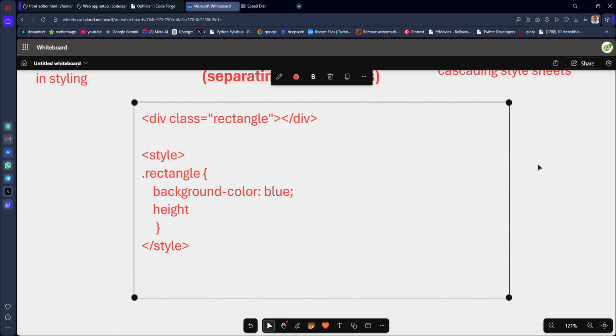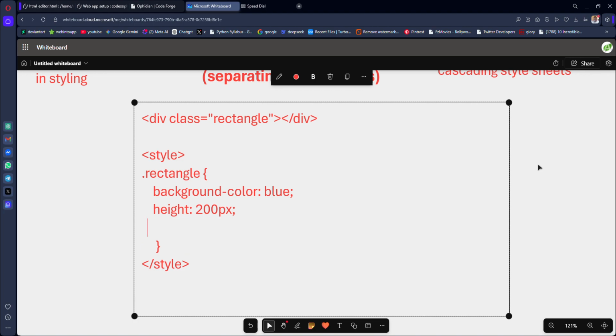Also, after background color, what next? Let's now say height. The height is 200 px. All right. Width. Width is also 200 px. All right. Now, after that, we have height, we have width, and then the next thing, border or shadow.